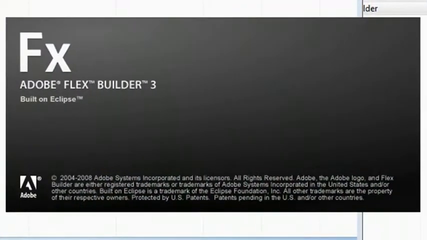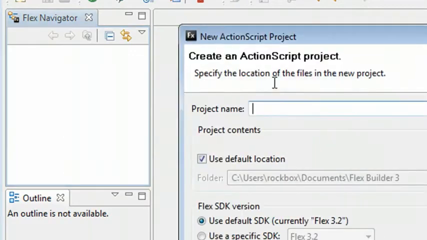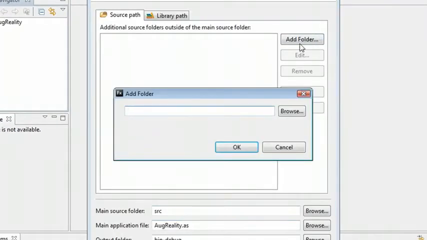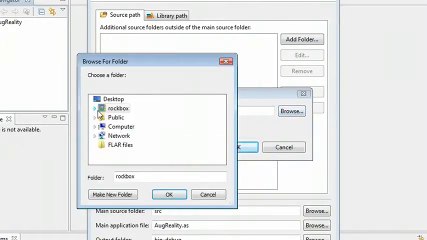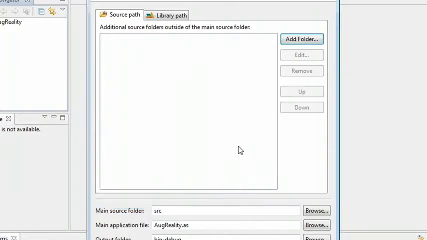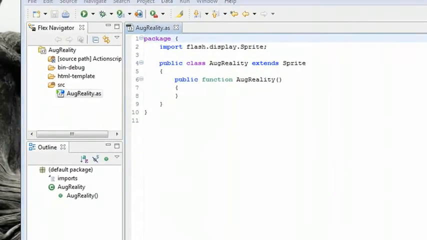Then you can start up Adobe Flex, and in the Flex Navigator right click on it and select New Action Script Project, give it a name and click Next, and then click Add Folder and browse to the Action Scripts folder that you just created, and then click OK, OK, and then click Finish at the bottom. Now you can start importing stuff into your project.